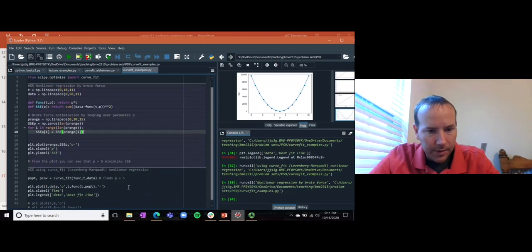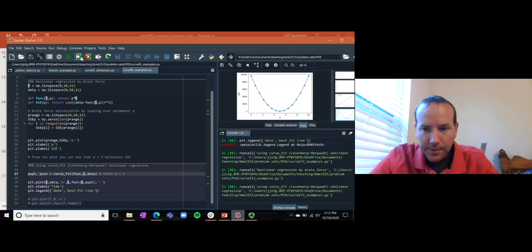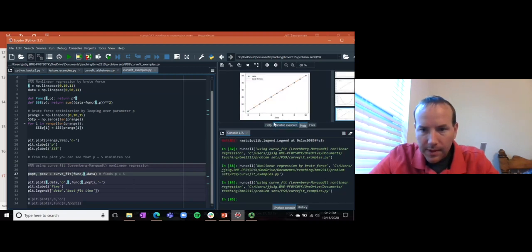Okay, and then in contrast, we'll look at the Levenberg-Marquardt version, or nonlinear regression version, where we're going to use the curve fit command. It uses the same function, t, and data, and if I run this, we can see, here we go, it took a little while, and then I plugged p opt back into the function to show that we did in fact get a very nice good fit to that line.